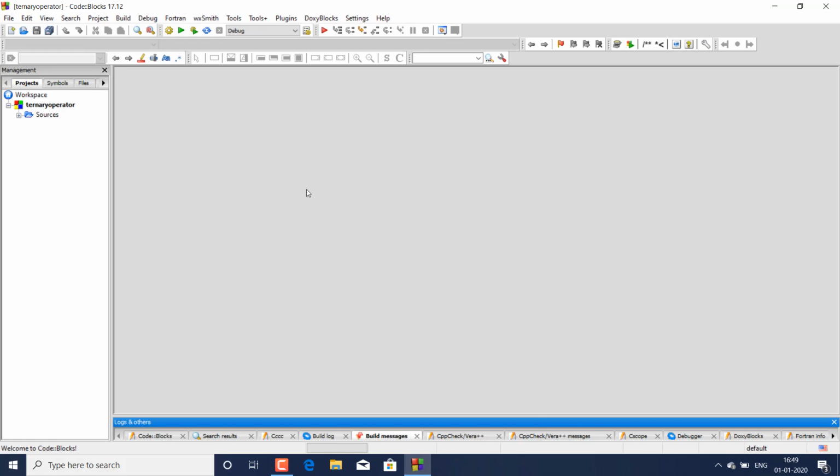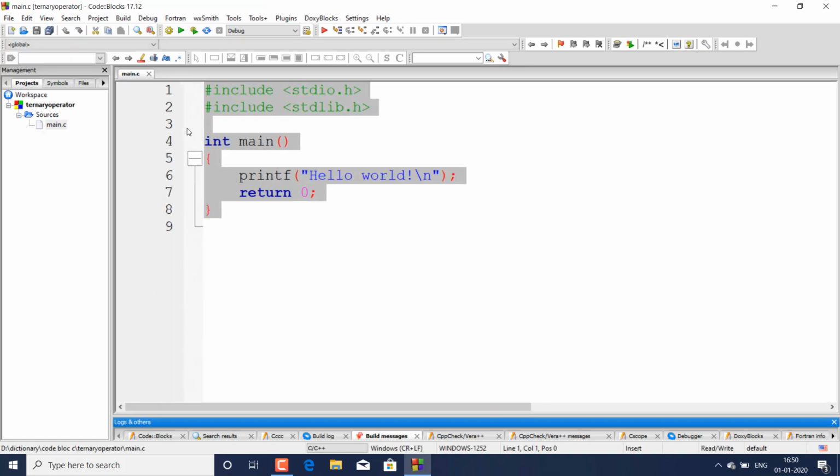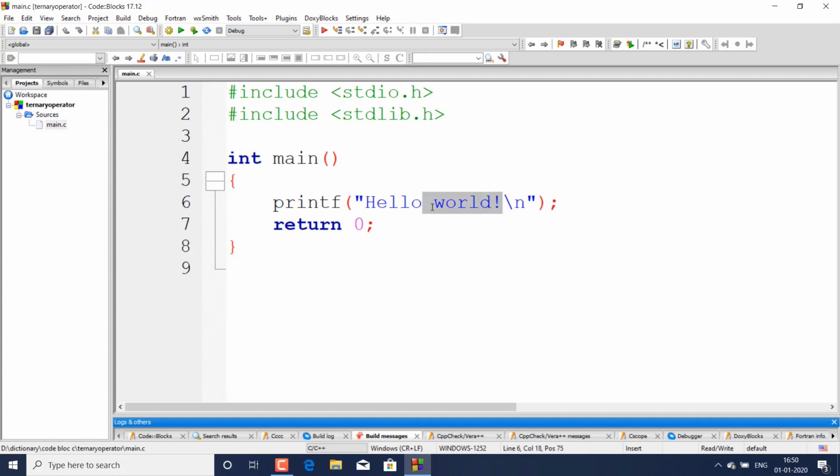Okay, the processing is going on, and the resources, that is the main.c file, is present here. Double click it and you will find some sample code. Just Ctrl plus and increase the size of the code. Here you will find Hello World, and you can write here ternary operator in C.